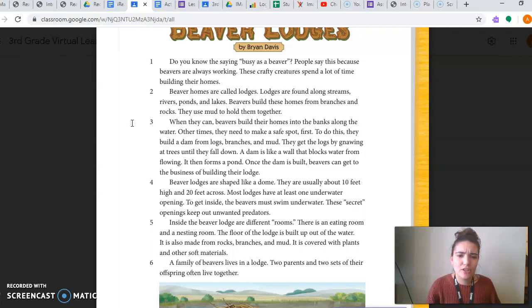Now, friends, gnawing at trees, look at me, this is gnawing. They gnaw at the trees until the trees fall down. A dam is like a wall that blocks water from flowing. It then forms a pond. Once the dam is built, beavers can get to the business of building their lodge.